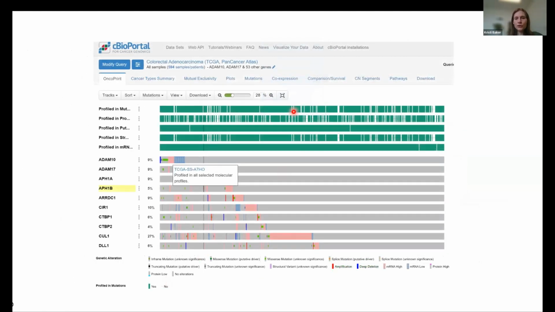Once you choose your data set and hit the analysis button, it's going to pull up a whole lot of information. The first thing that you're going to see is this oncoprint, and it's an overview of basically all of the data. So we chose a bunch of different genes.